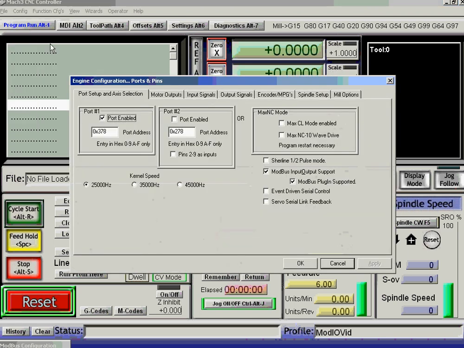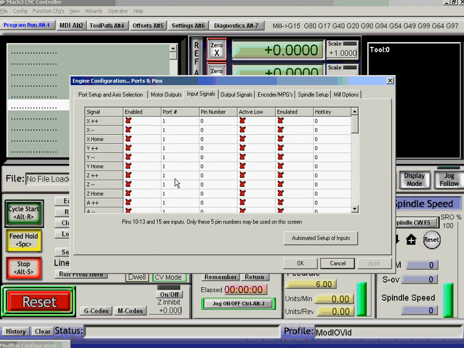Right, so ports and pins, we had, you'll recall, port 0, the inputs 0 to 7 of our Mod.io were connected up to pins 0 to 7 of Mach3. So let's configure something that we can see in the diagnostic screen. So port 0 pin. Now I've got my switch connected up so that it's connected up to that's port 0.